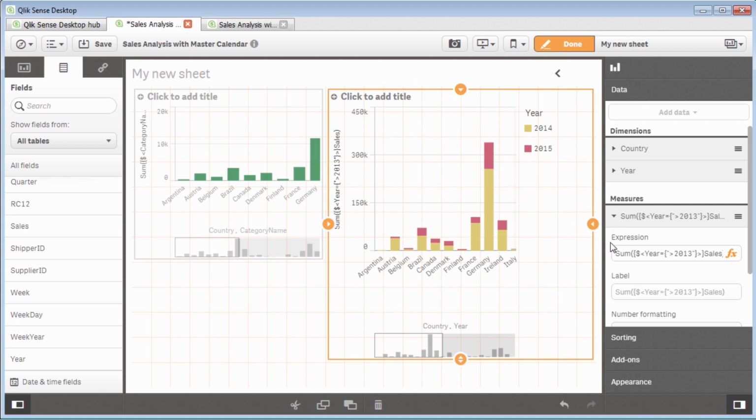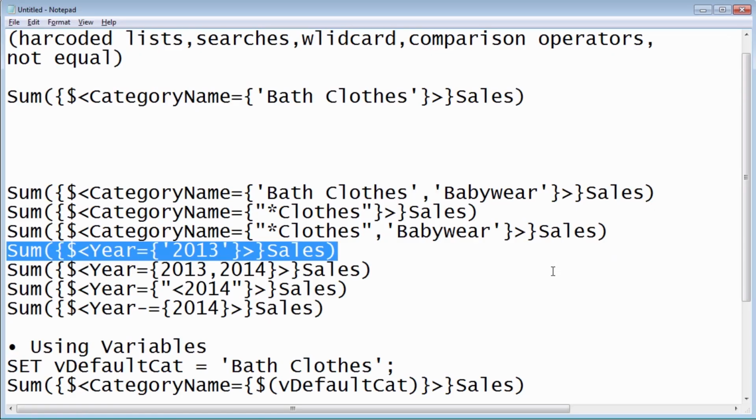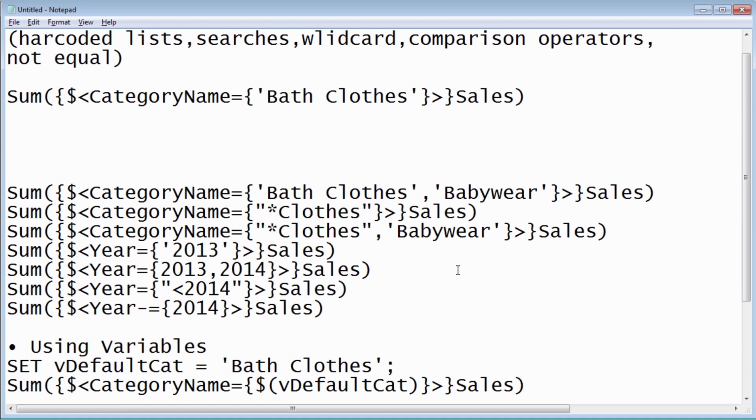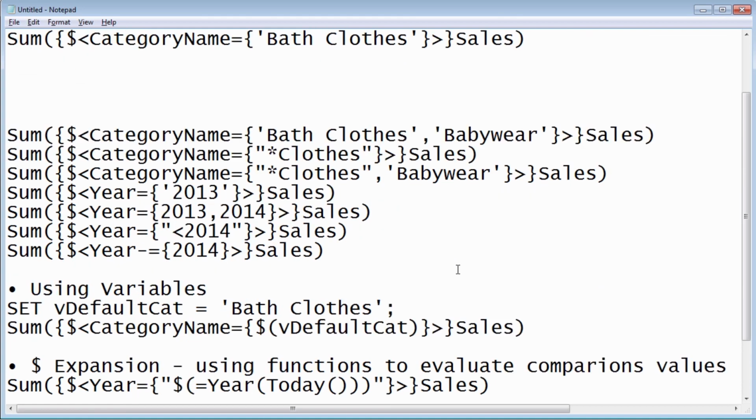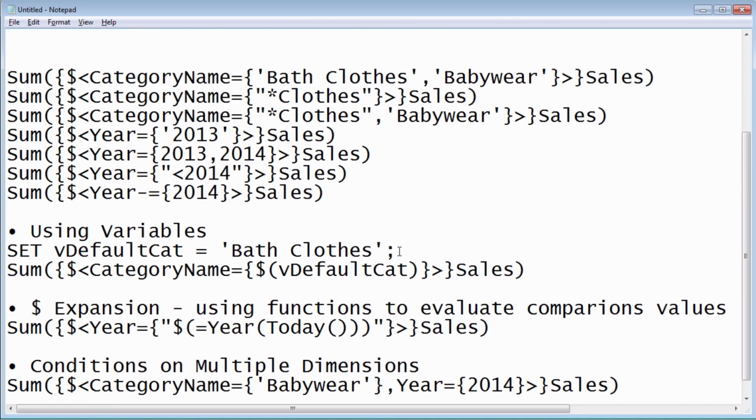Okay, so that gives you an example of how to do using some of the comparison operators within the search. A couple other examples here. Let's look at how to use some variables.